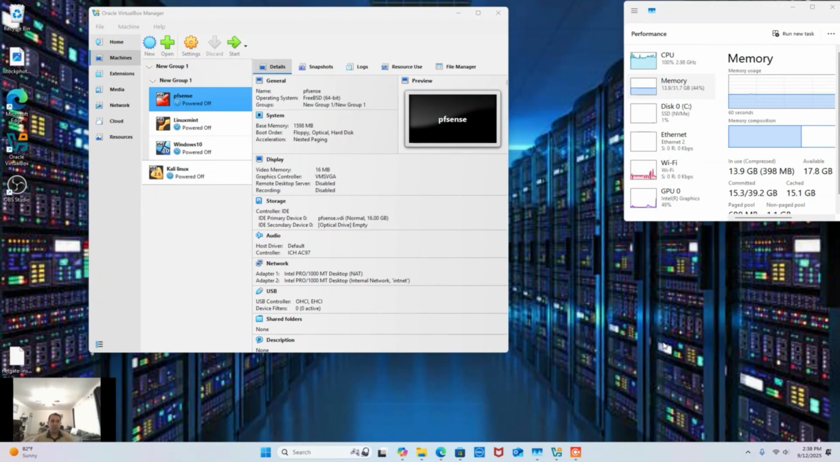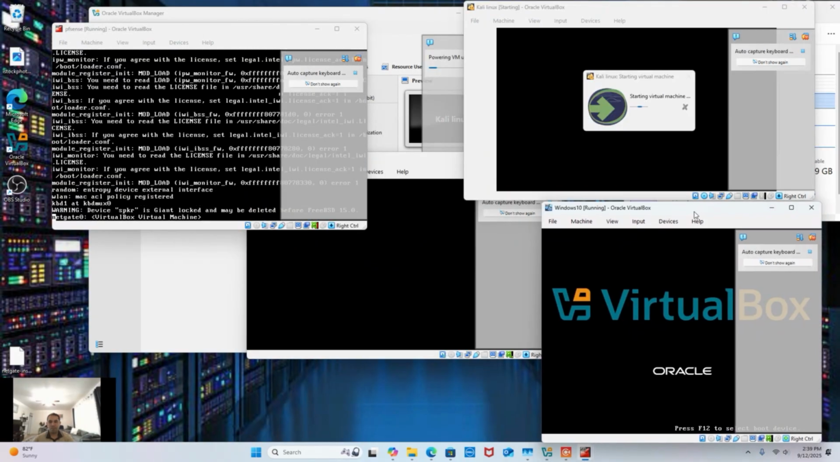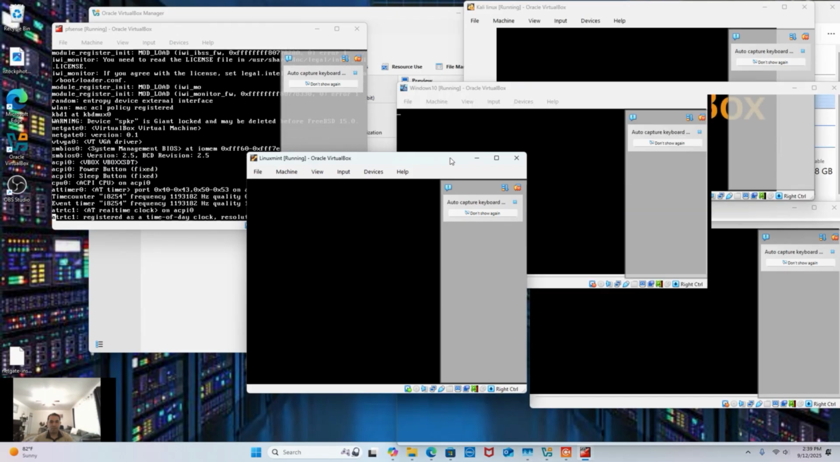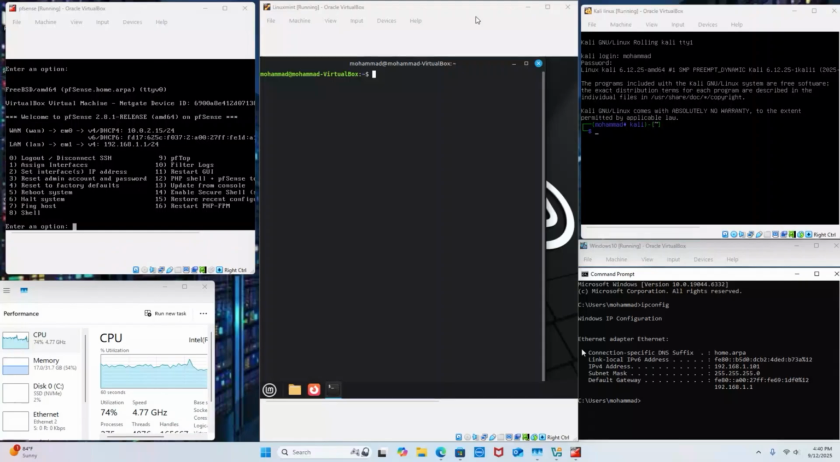I'm going to start all the VMs inside VirtualBox. They are divided into two groups. I have pfSense firewall router, Linux Mint, Windows 10, and Kali Linux. I have installed Snort inside the Linux Mint. Windows 10 is our target, and Kali Linux is our attacker machine. So all the VMs are running.